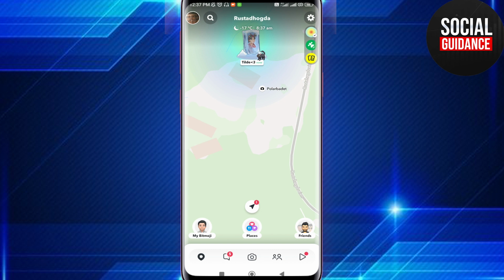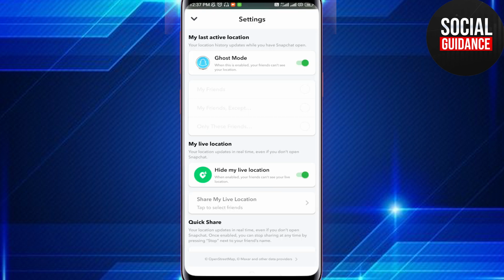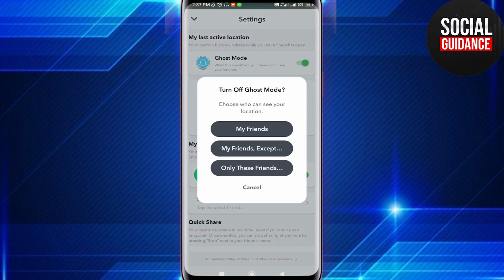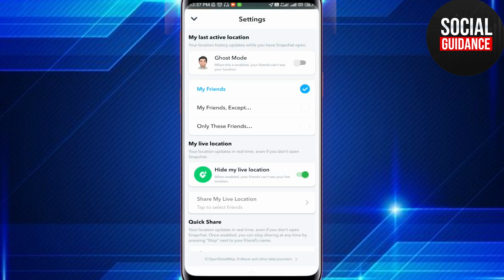And if you go to the upper section, you can see this gear icon. If you tap on it, you will find this first option, ghost mode. If your ghost mode option is enabled, no one is able to view your live location. If you disable this, as you can see, you will find these three options: my friends, my friends except, and only these friends. If I tap on my friends, now only my friends can see my live location, and no one who is not in my friend list will be able to see my location.